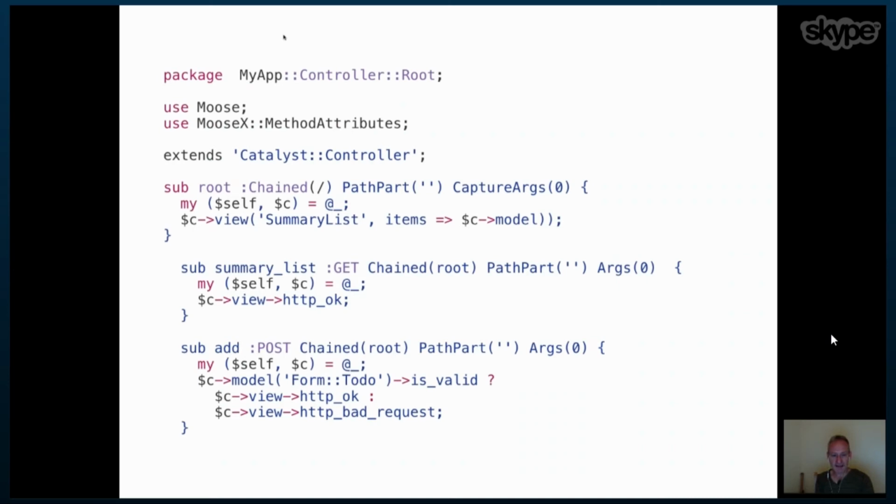And then if it's a get, I'm simply saying, go ahead and return an HTTP OK, and generate the view with an OK. But if it's a post, I'm doing something a little bit more complicated. I'm calling a form model to inspect the post and decide if it's valid. And if it's valid, well then go ahead and return OK. But if it's not valid, I want to call the bad request method instead and tell the user that your form parameters are bad. Okay.